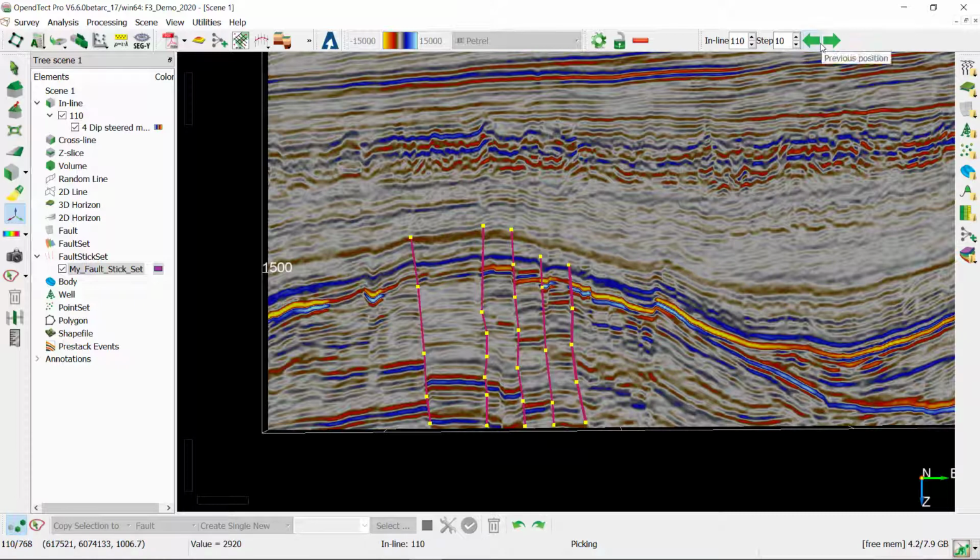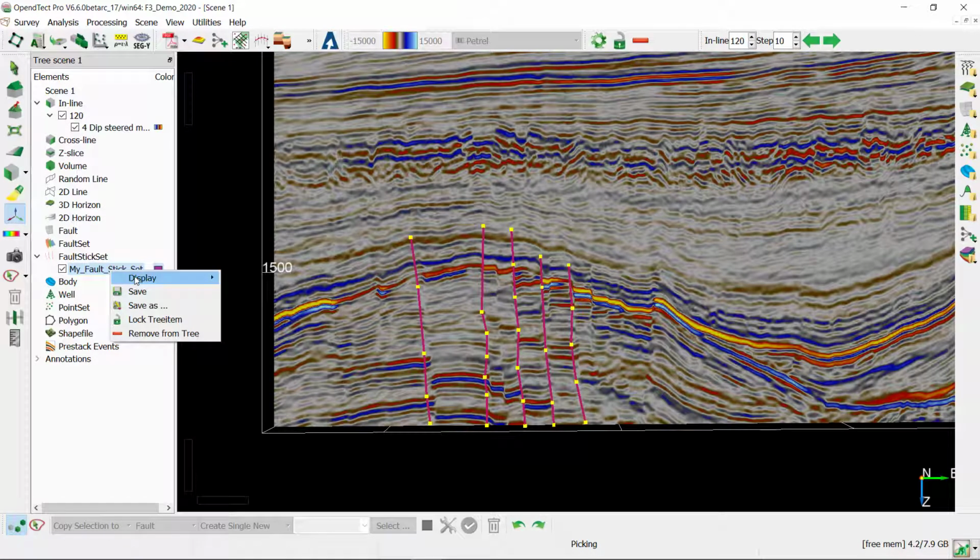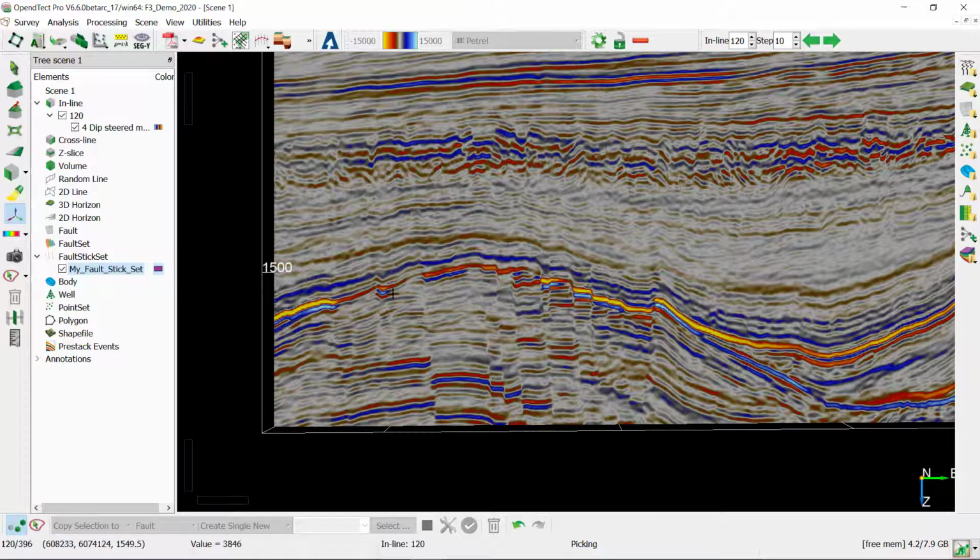To scroll through the cube, you can always use these green arrows for the previous and next position, or you can also use the shortcuts Z and X. I'm also going to display my fault stick set on other sections. You can do it by right-clicking on it, display on other sections, or using the V shortcut on your keyboard.